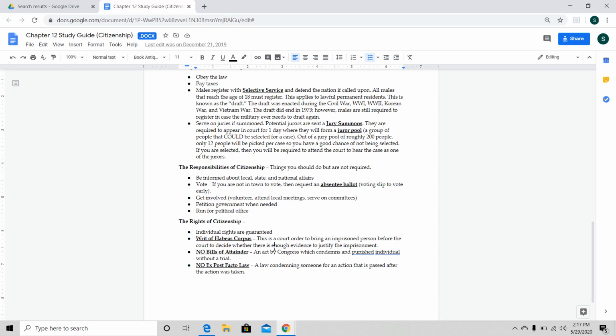The next one we got is no bills of attainder. So this is basically just saying you can't punish an individual without a trial. They have to have a trial. You can't just say a person's guilty. We're gonna arrest you. You're guilty. We're gonna throw you in jail. That's not how it works. You have to go before a court and you have to say, hey, if I'm not guilty, I'm going to say it right there, and then you get to plead your case. Exactly.